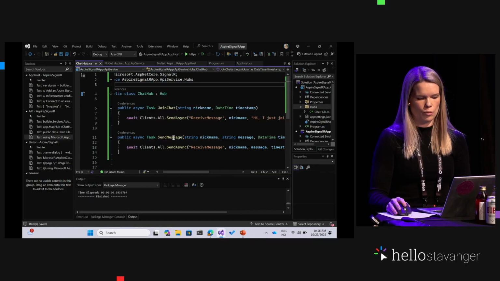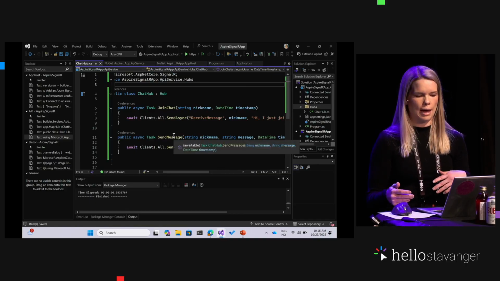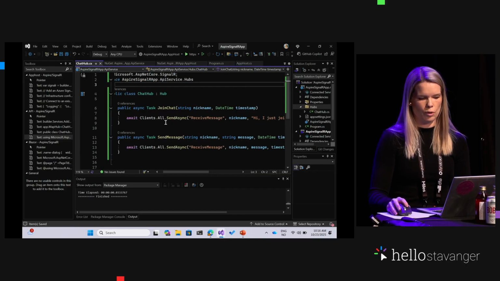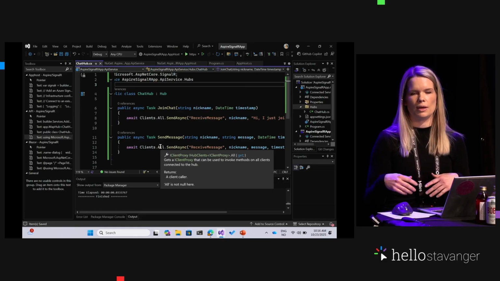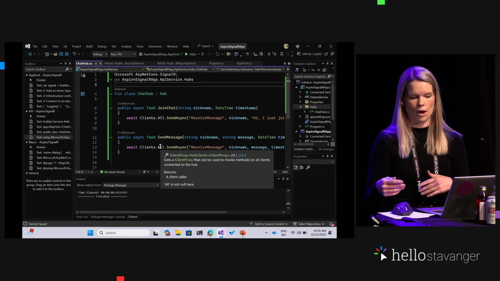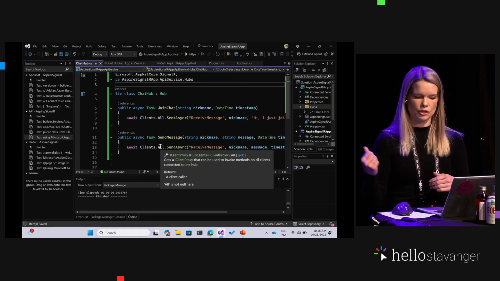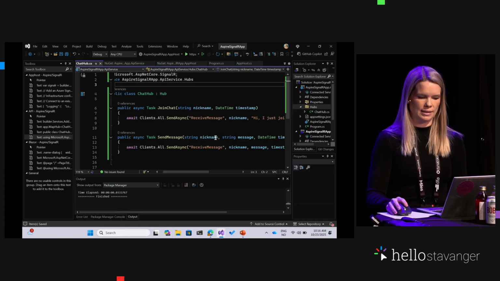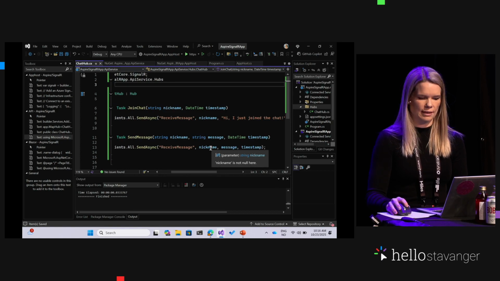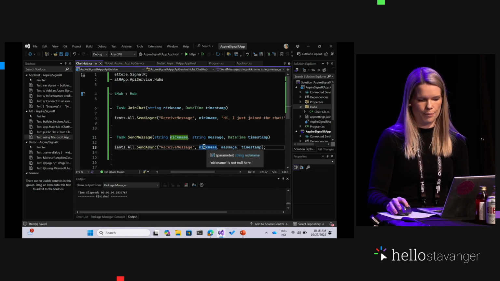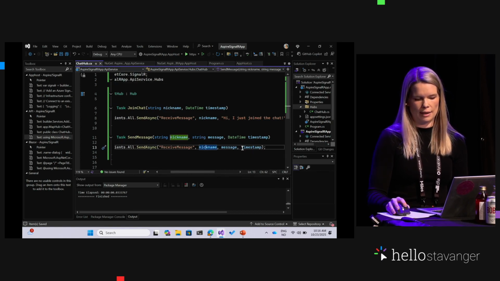And when we go into either of those, an effect will happen. In this case, on both methods, we do Clients.All.SendAsync. That means that all the clients that have subscribed to SignalR will receive this message with the method ReceiveMessage. So in the SendMessage method, we will see that it will send the nickname, message, and the timestamp.